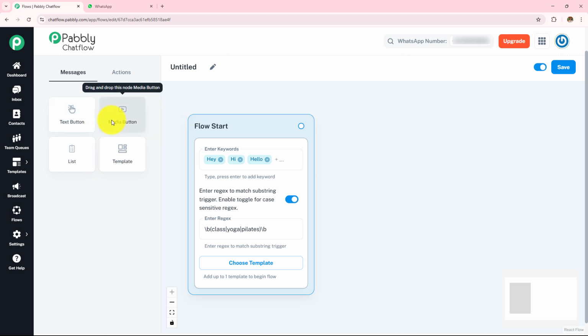Then we have this media button. So this allows you to send images, videos or GIFs with a message. And then we have this list button. So this shows the list of options instead of buttons. So this is very useful when we have many choices. So instead of adding the buttons, we can use this list.